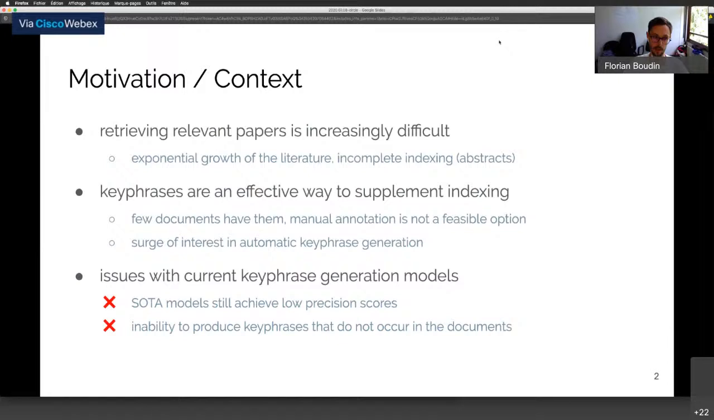Another reason would be the current practice in paper indexing that often uses only a part of the scientific article. By part, I mean the title and the abstract, for licensing issues or for computational resource limitations. One way to alleviate that, to improve retrieval of scientific papers, is to use key phrases to supplement paper indexing. Key phrases are words or phrases that best describe the content of a document. However, very few scientific articles come with associated key phrases.